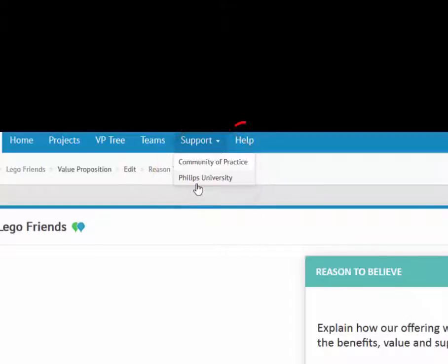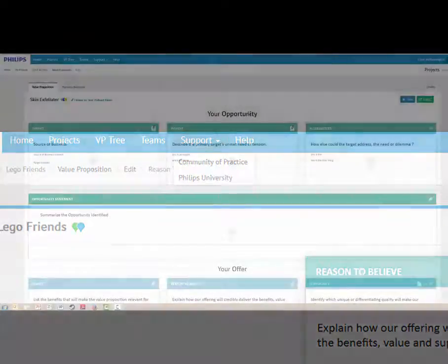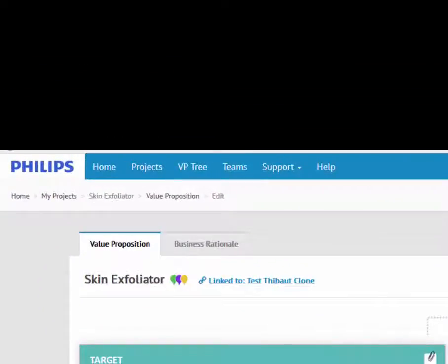For technical help, select the Help option. To help you locate where you are in the tool at any time, there are breadcrumbs at the top of the page, which are also clickable in order to navigate around. Also, at any time, you can return back to the home page by clicking Home.